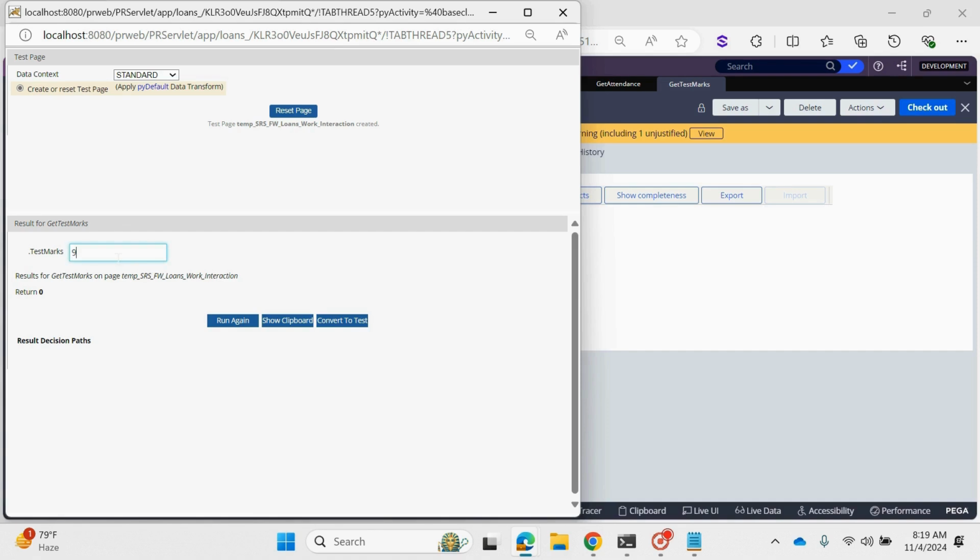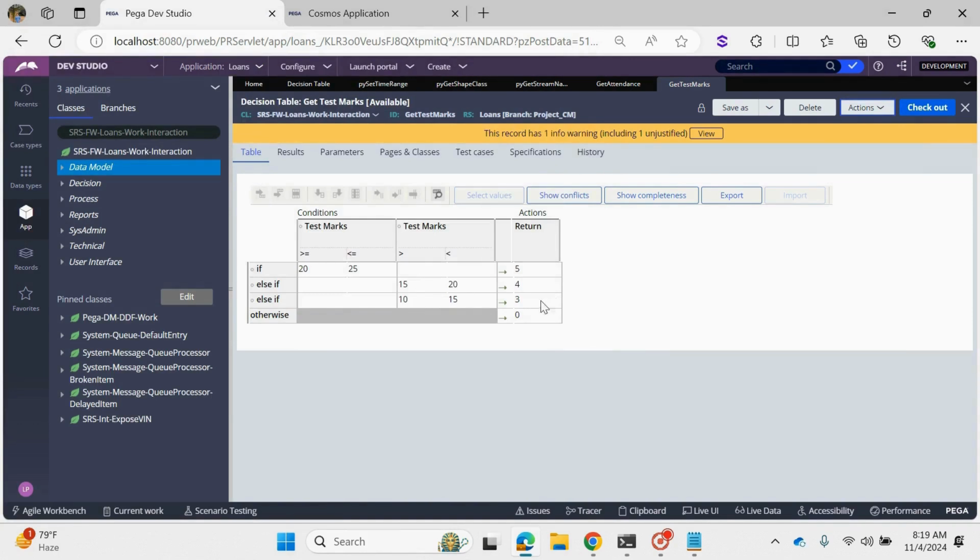If he got 9, what kind of results are coming, and if he got 18, what kind of results is he getting? So like this, you need to decide what kind of value you want to map it to.